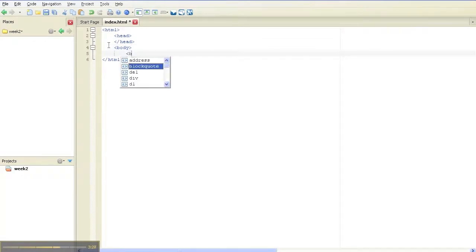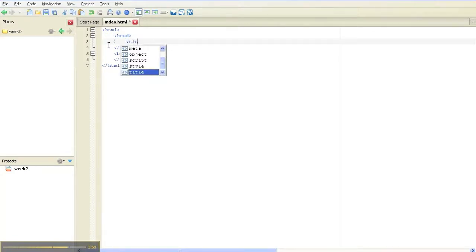I always recommend typing the opening and closing tags right as you go. That way it's easier to not forget them. Okay. So now we have HTML tag with a head tag inside and a body tag inside. There's one other tag that we need for a complete basic HTML document, and that's the title tag, and it goes inside the head.